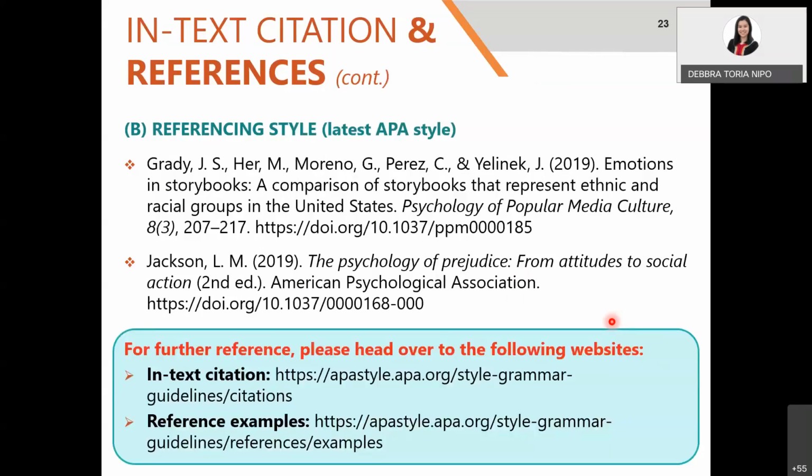Now for referencing style, you should follow the latest APA style, all right? I think we have about the 6th or 7th version of APA style. Okay, so I've included these two main examples. The first one is for journal article, and the second one is for book. There are actually more examples on this referencing style. You just have to make sure that for journal article, the name of the journal here, Psychology of Popular Media Culture, your volume 8 and your issue 3 here should be in italic. Okay, not the title of the paper, right? It should be the name of the journal, okay? And then for your book, this second example here, the title of the book should be italic, okay?